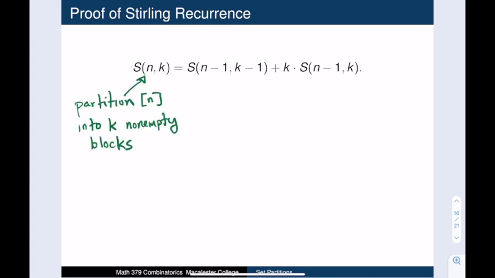The number S(n,k) is precisely the number of ways to partition the set of n things into k non-empty blocks. So the recipe for this left-hand side is literally: pick a partition of the set of n things that has k blocks.